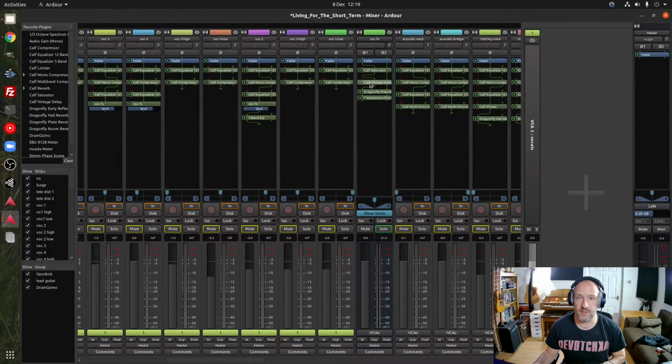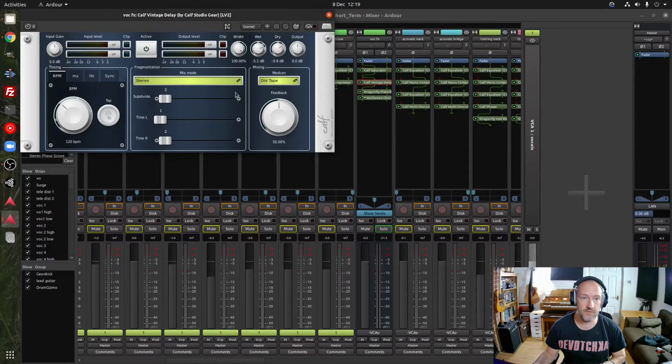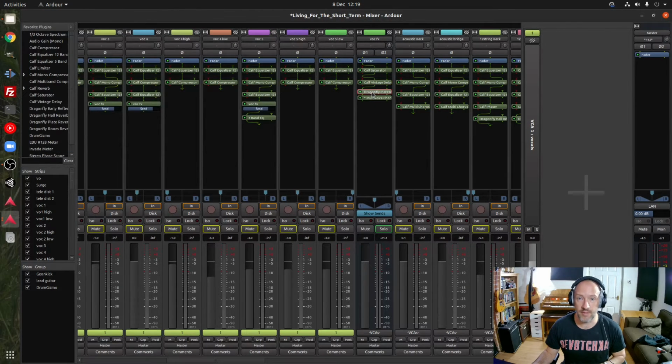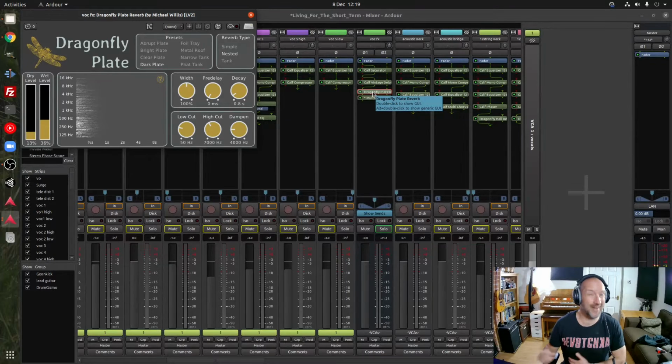After the saturator, we've got a delay, Calf vintage delay. Lots of different settings you can control here. Essentially, the timing and the nature of the delay. I'll go through and turn each of these off again because it's worth hearing what's happening. But so it's going saturator, delay. Then it's going into this Dragonfly plate reverb.